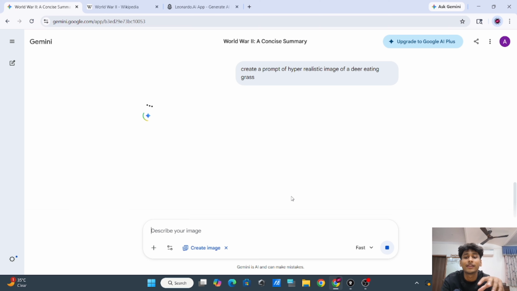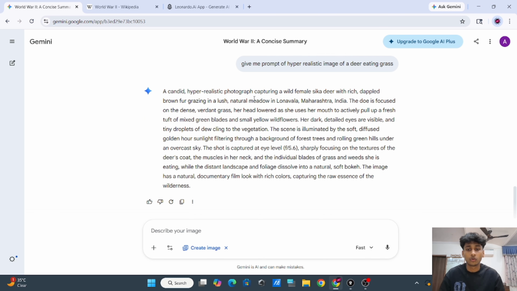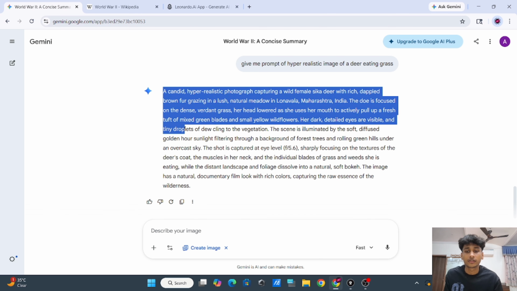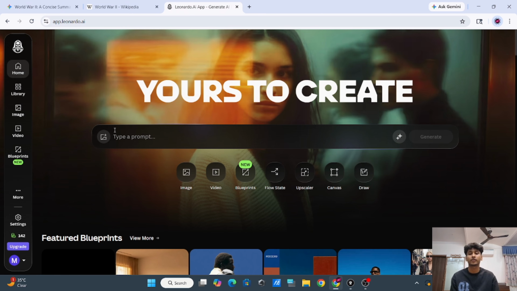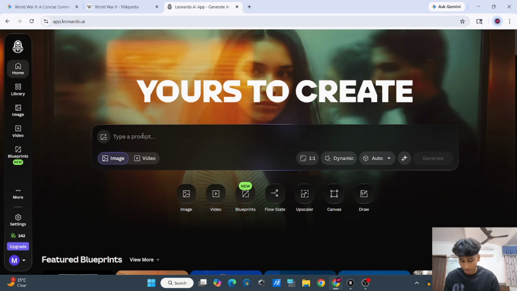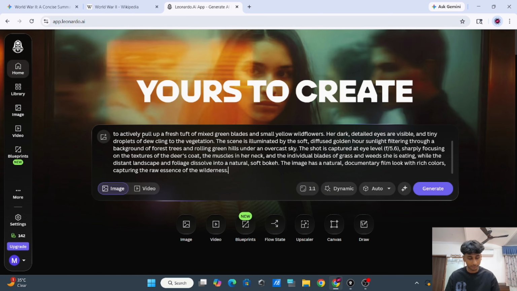It will create a prompt and I'll use it in some website like leonardo.ai, or you can use any website of your choice. So let's wait for the prompt. As you all can see, Gemini has given me a prompt. This is a very detailed prompt. So I'll copy this prompt from here and put it in some website like Leonardo and paste it here.